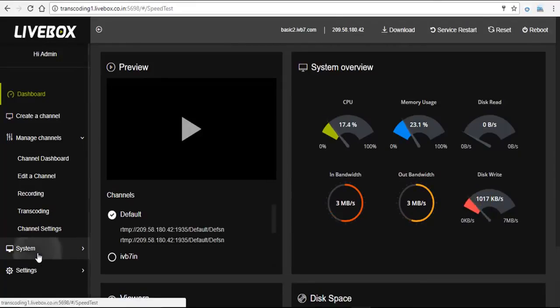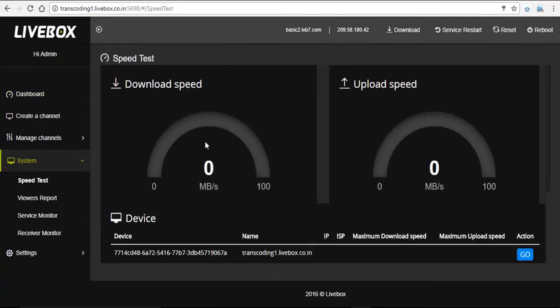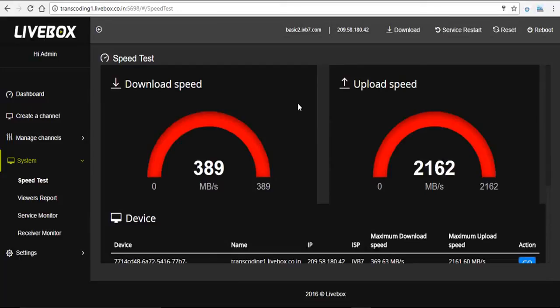So go to the system page, and this is the speed test page. Click on this go button. See, this is the download speed and upload speed of this Livebox streaming server. For a server, the main thing is upload speed. So see, the upload speed is about 2000 Mbps.